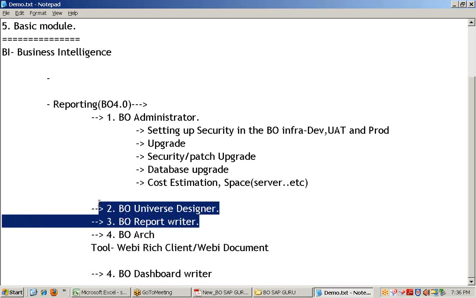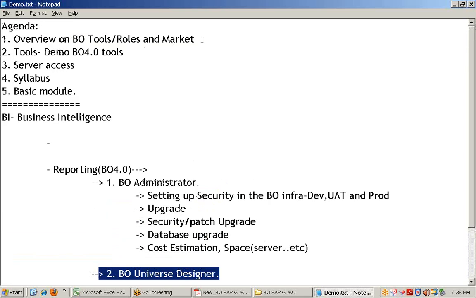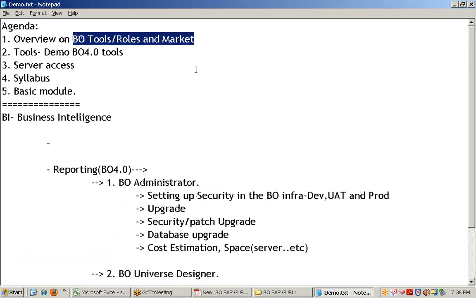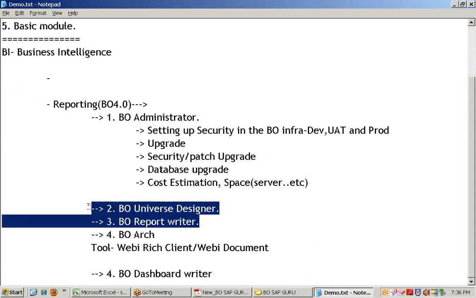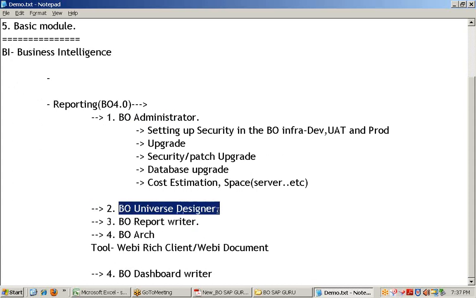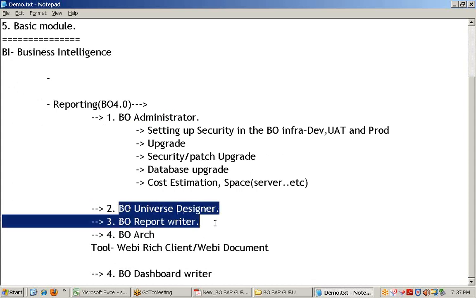So the very first two topics, you see. Hey Raja, we just started, and we're going through these five topics, like tools and market, and what we are going to see here. So the very first is, from the BusinessObjects reporting perspective, you will be looking at yourself as a career, like the BusinessObjects universe designer / report writer.